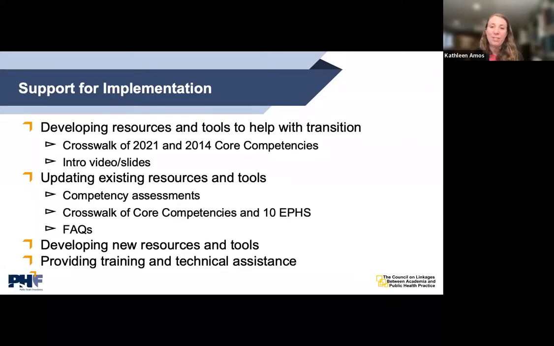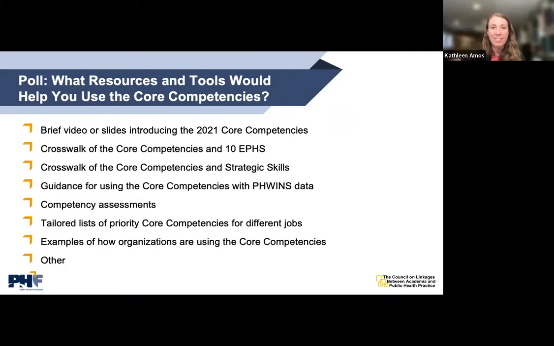In addition to resources and tools, we'll be offering additional opportunities to learn more about the revised core competencies, events like what we're doing right now. And we are always happy to answer any questions or provide any guidance as you're working with the competency set. So that is our quick overview of the new competency set. And we will, as promised, have lots of time for questions and discussion.